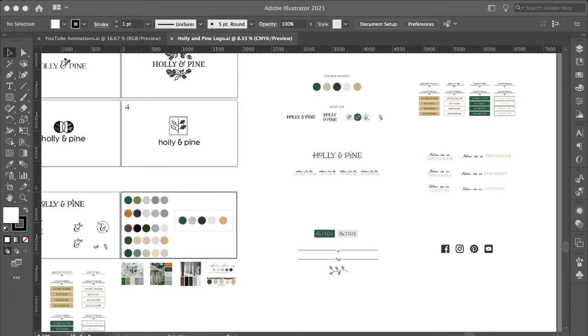Today I'm continuing on with the brand identity project that I've been working on for the last couple of weeks for a fictional brand. It's called Holly and Pine and they are a home decor blog.